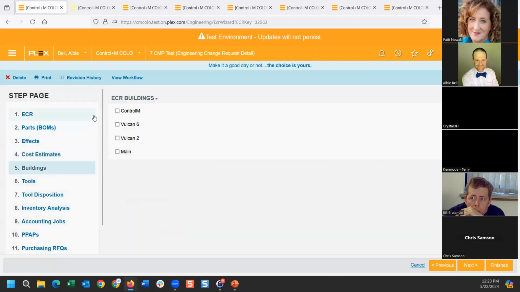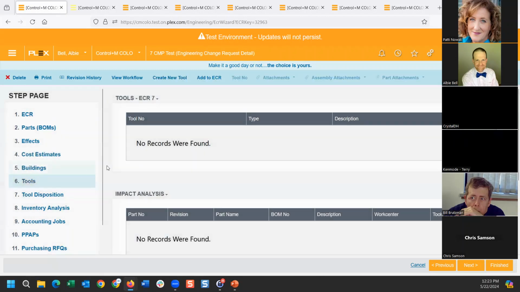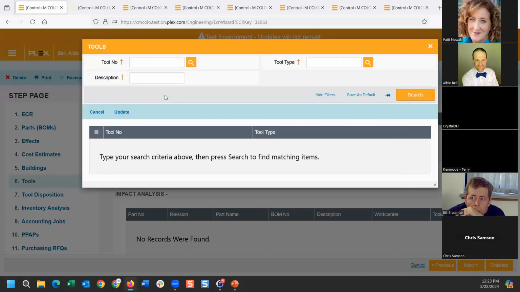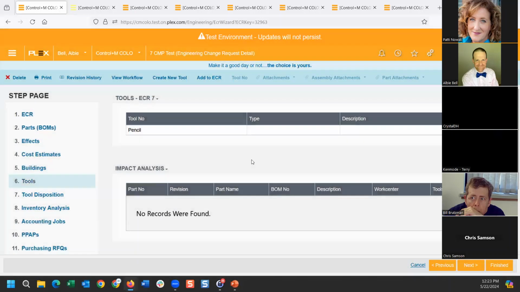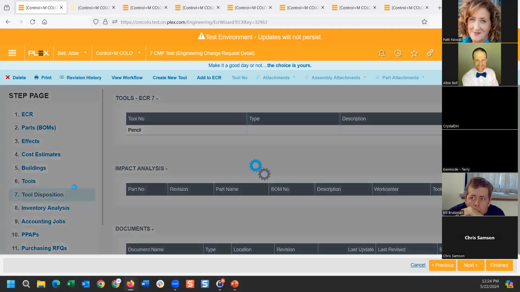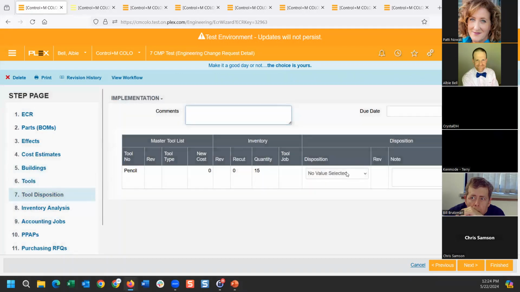If you've got buildings, you can play around with who's going to be impacted, by which building, on the change itself. So drive some notification of people. Tools can be included into your ECR. Let's search for our pencil. And then in the next slide there, you can decide what needs to happen with that tool.